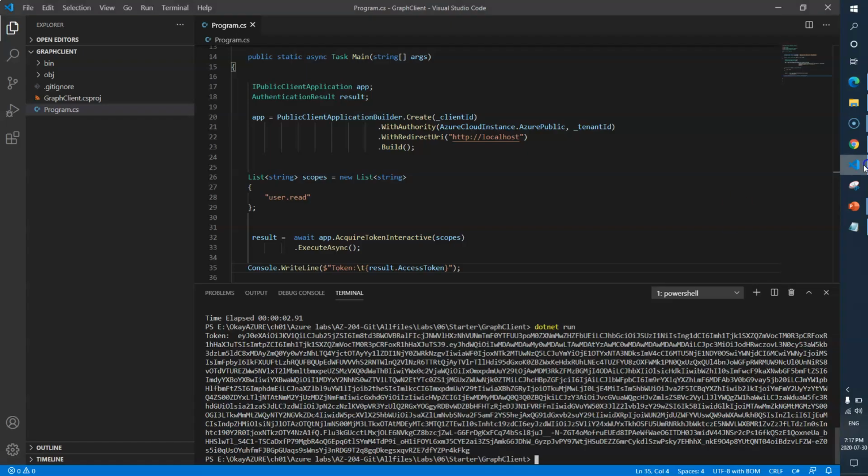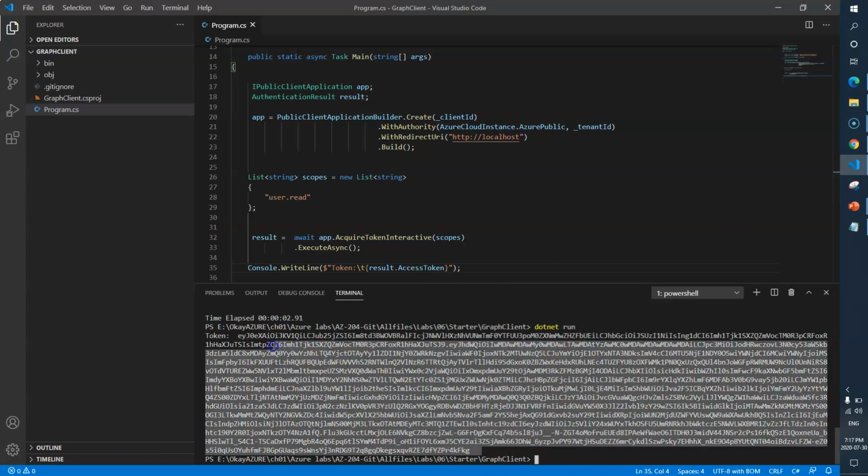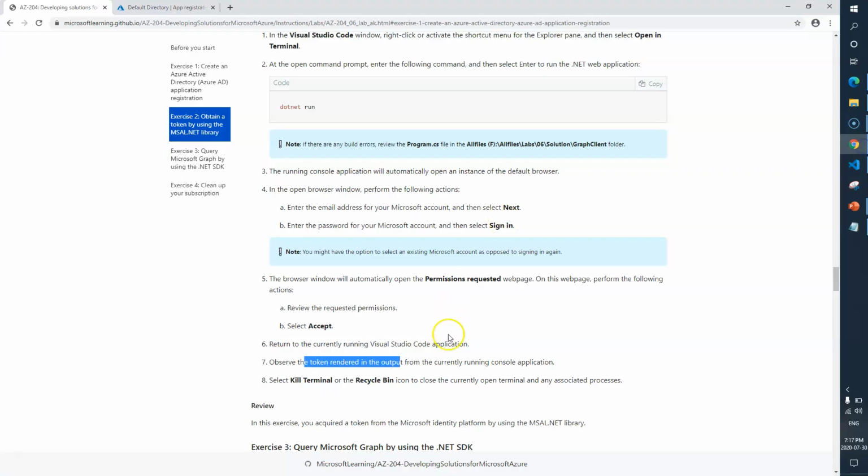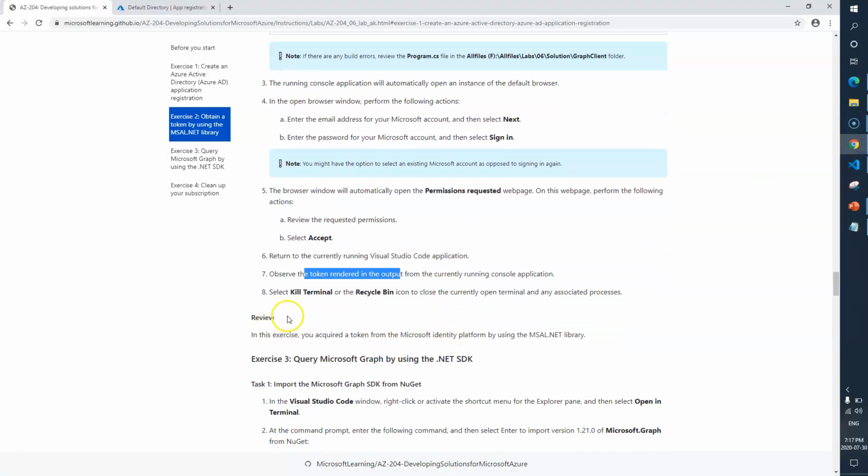So let me just go back to the VS Code, and here is, oh, this is the token, right? Okay, so that's it. So in this exercise, you acquired a token from the Microsoft Identity Platform by using MSAL.NET library.